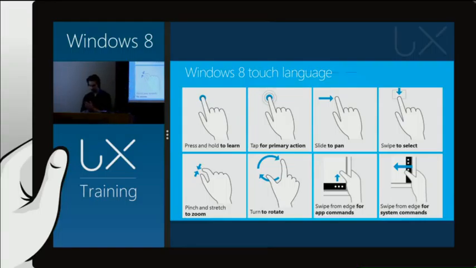So this is the touch language. It's very easy. A few interactions that let you do pretty much all you need to do. We have press and hold to learn. And I'll give you guys a quick run through. Just quickly mention these. We have tap for primary action and slide to pan, as you kind of expect. We have swipe to select, which is a little new, so I'll give you guys a demo. We have pinch and stretch to zoom, or use semantic zoom. And turn to rotate. And then we have the edges for system commands and for app commands.